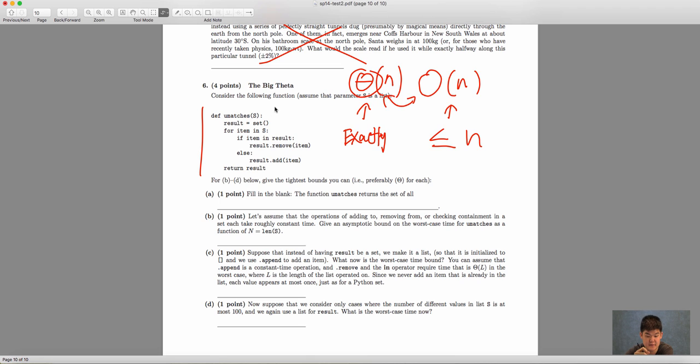We have unmatches S. We create a set. We loop through all the elements of S, which is a list. If the item is already in our set, we remove it, else we add it, and then we return our set. So fill in the blank. The function unmatches returns a set of all, and then basically you want to think, okay, we're looping through S. If the item's already in our set, we're going to remove it, else we're going to add it. But if we were to add it, then if we found that element again, we would remove it.